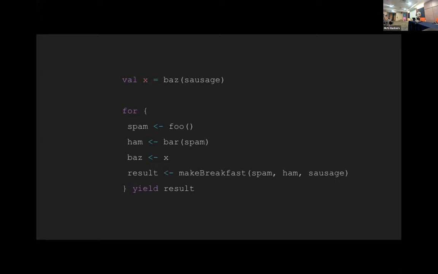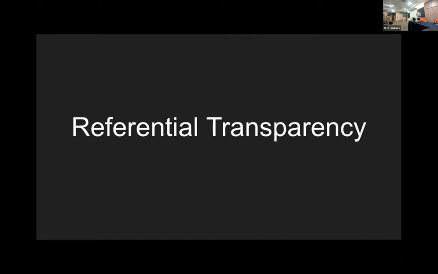And why is that the case? Why is this no longer the same piece of code? Well, computer scientists have a term for that. It's called referential transparency. Referential transparency, sorry, is a big word. This just means that an expression can be replaced or substituted by its result without changing the meaning of the code.